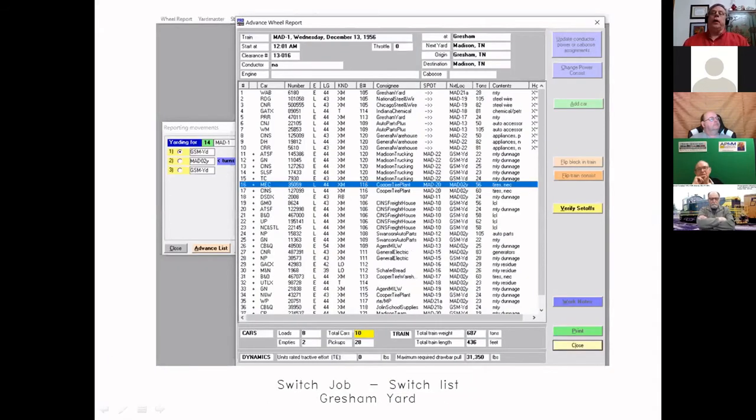This is a typical sheet that you would get from the yard. This was one of Andy's going to Madison. The top 10 cars are the ones going. The rest of them that have stars on them are extra cars. This job we would run maybe 2 or 3 times in the morning. This is what the Gresham yard would get to make this train up with these 10 cars.